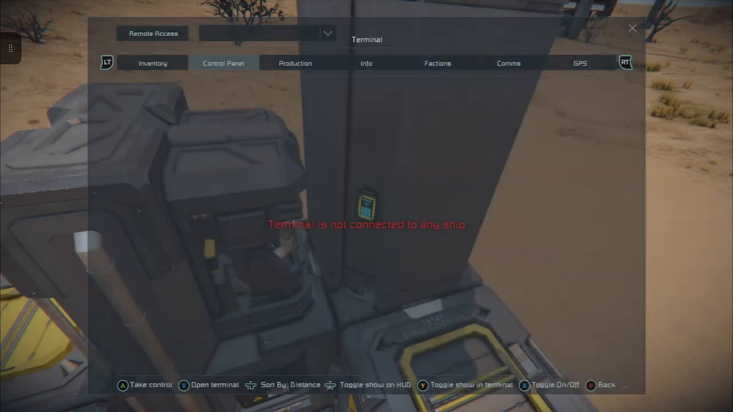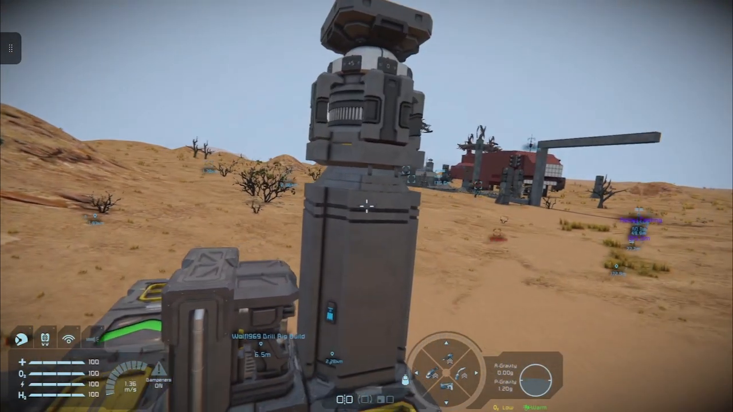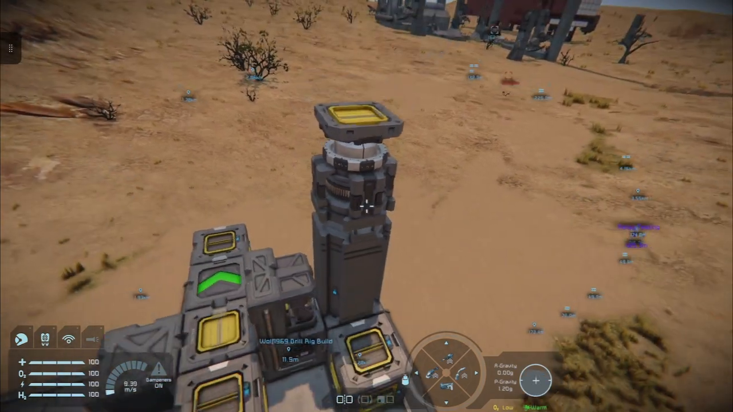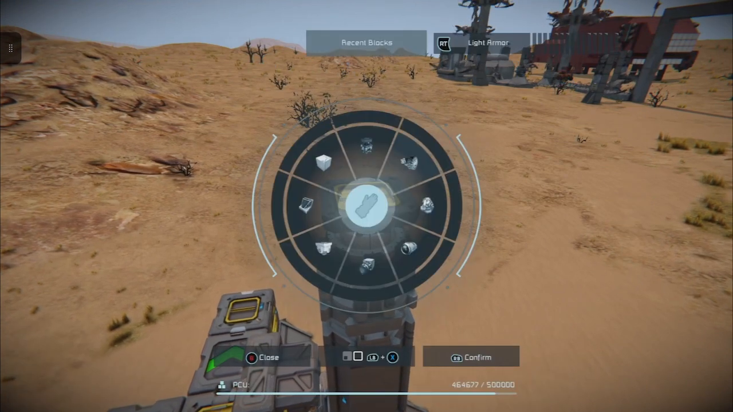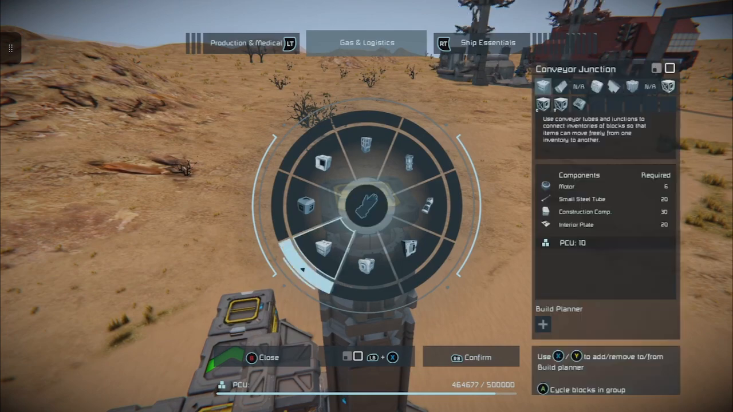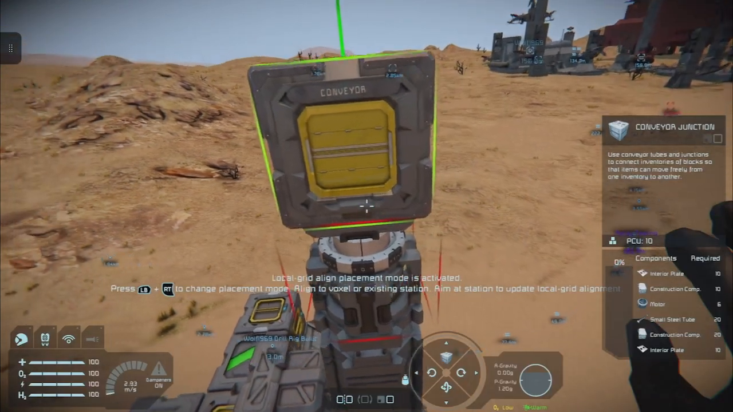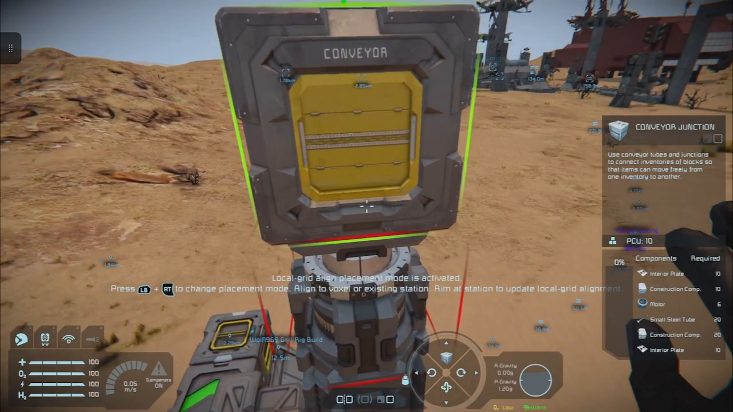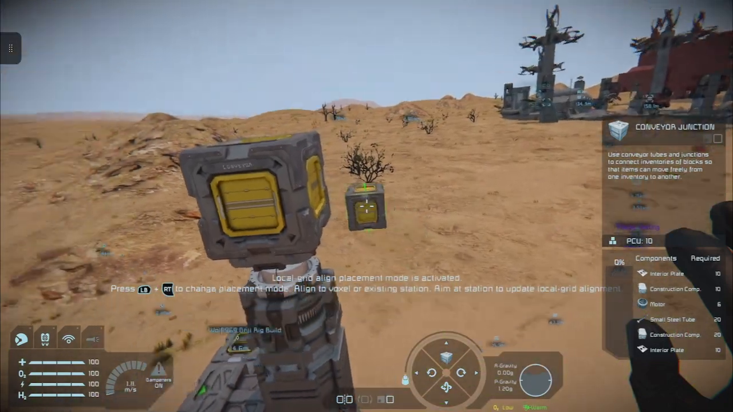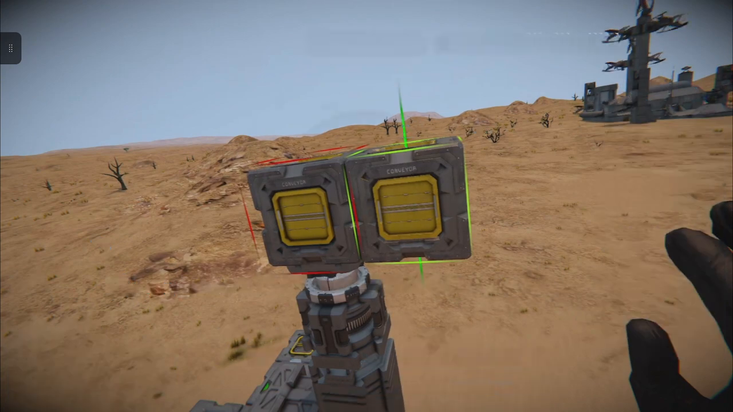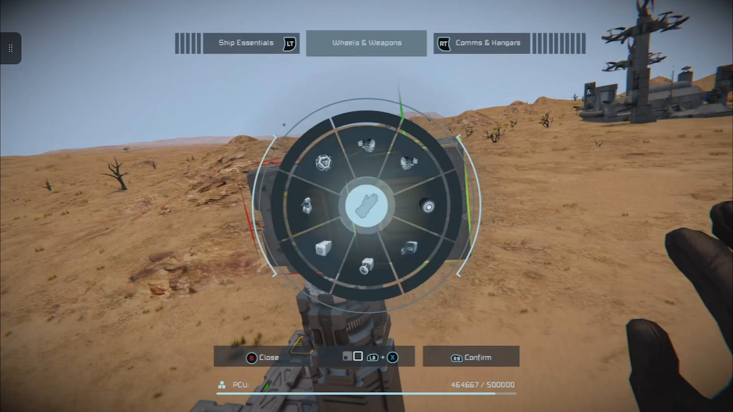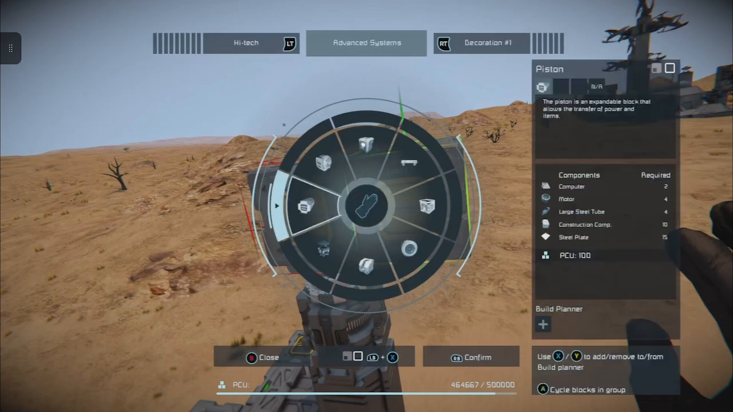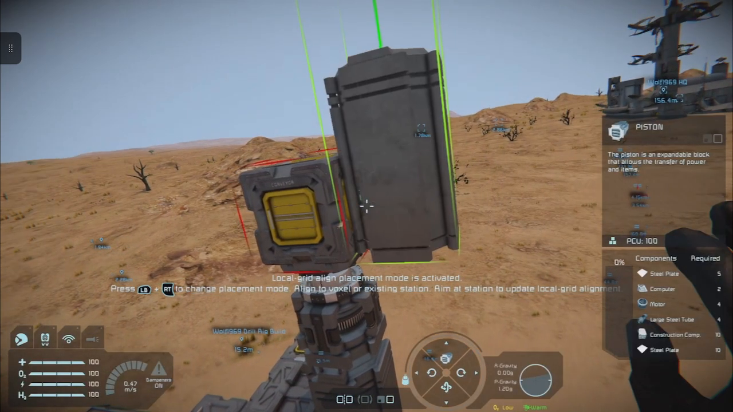Here we are. So now, that and that. Atop this, we're going to place ourselves a conveyor junction, like so. Into this conveyor junction, we're going to add another piston.